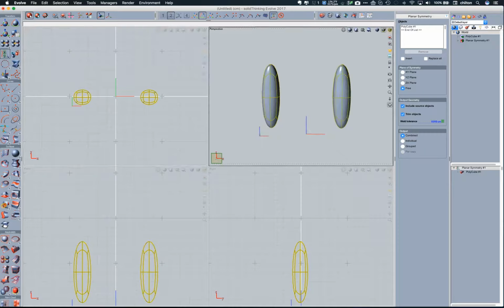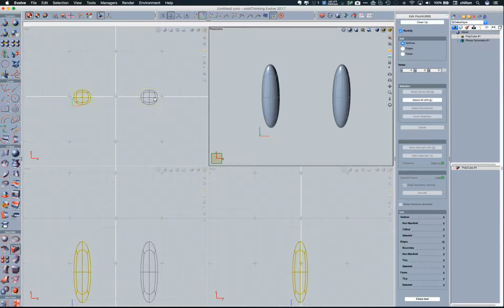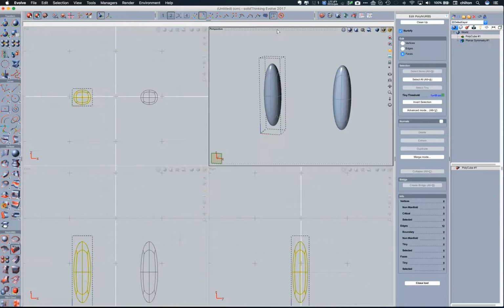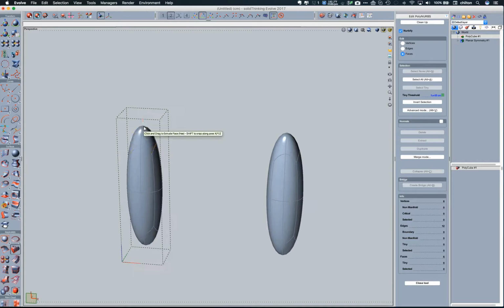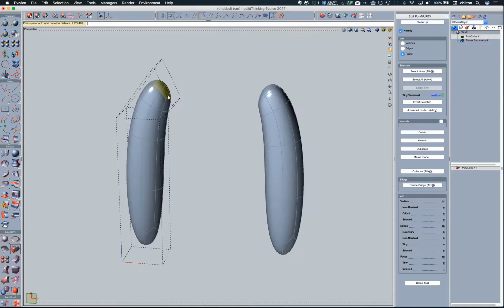What's really cool about this is, especially with the polymesh tools, if I go back and I want to edit this, because remember everything's still in construction history, if I go back to the original polycube and I want to edit that, let's edit some faces and maximize this screen so we can see what's going on. I can go ahead and do some extrusions on one side and the symmetrical part will update automatically.